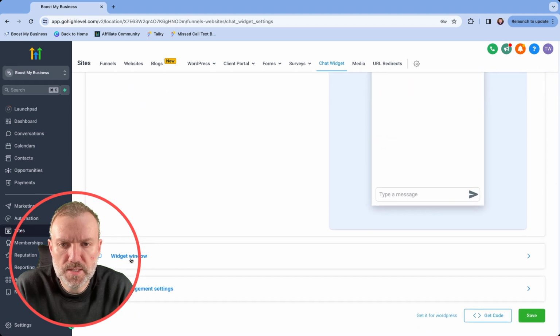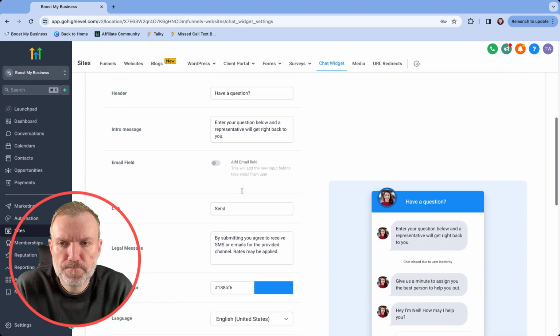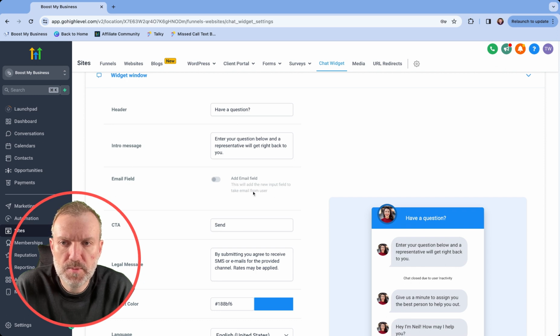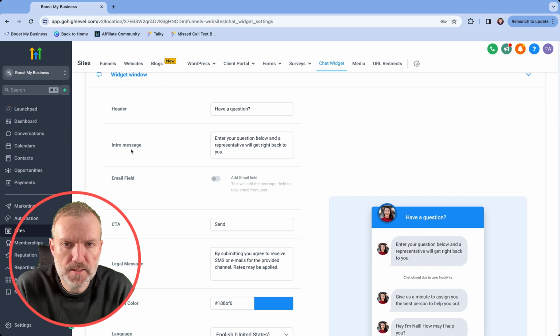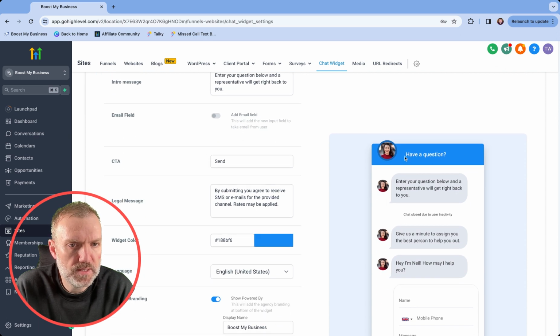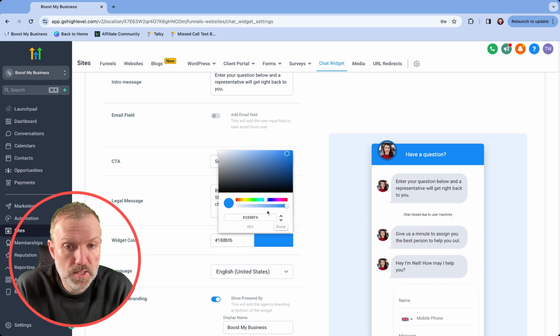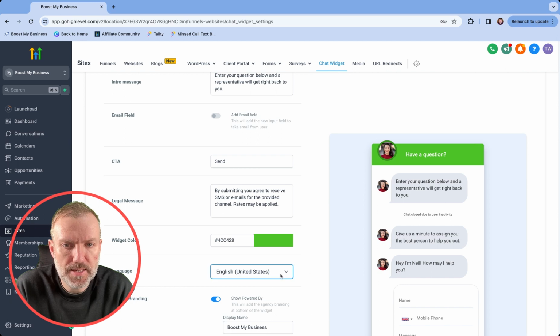Scroll down to Widget Window, open that one up. From here, we can customize the fields within the chat widget. So for example, we can change the header and the intro message, which are reflected here and here. We can also change the widget color to make it suit your brand, and you can change the language as well.